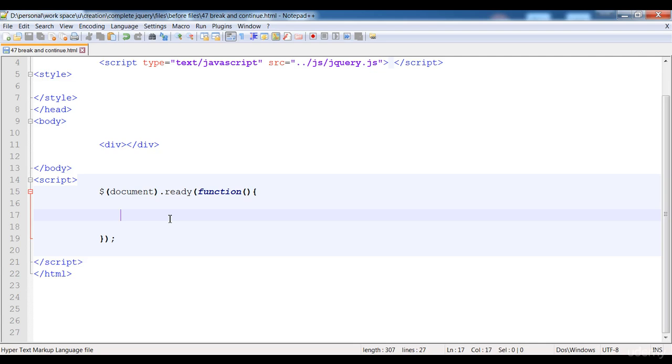You have already seen it when I taught you the switch. You used the break statement to break the switch statement. Now I'm going to use it with the for loop. Here is for i equal to 0. I'm going to repeat the code 5 times.